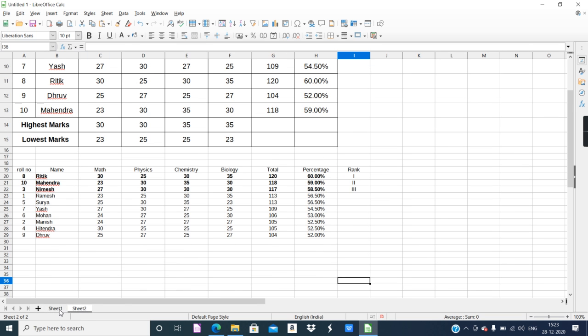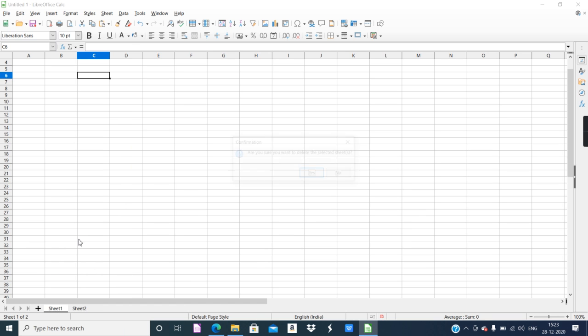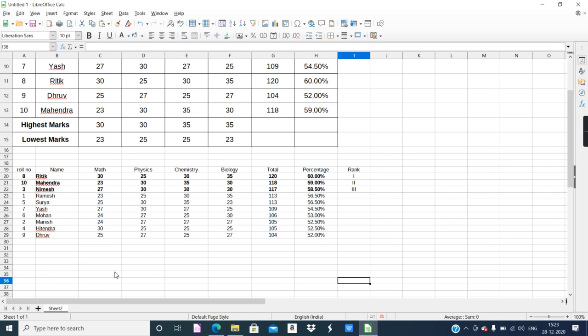So this sheet 1 is empty. What we are going to do, if we do not need this, I'll just delete it. Okay, it is asking me, are you sure you want to delete? Yes. Okay, so sheet 2. Sheet 2 I can rename. See, I double click. So rename sheet as, I will put here marks.